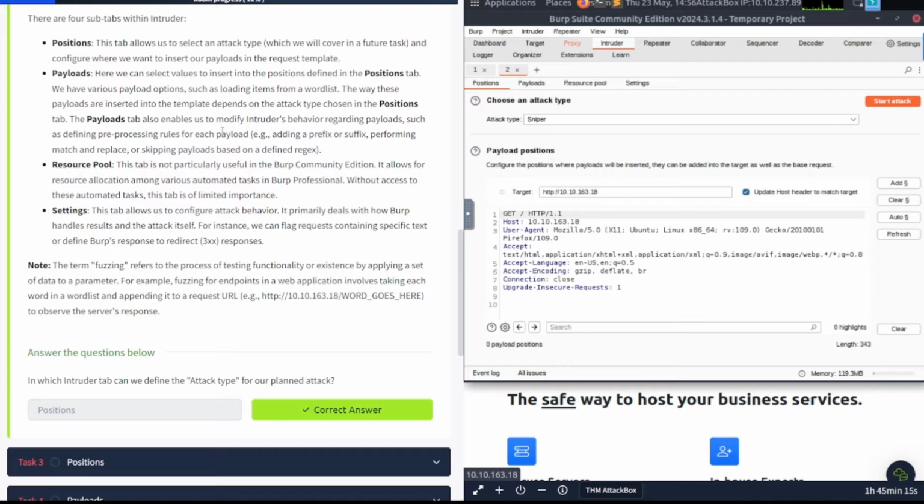It looks like positions is what we're looking for here. As it says up here, this tab allows us to select an attack type. And if we look at the actual Intruder in the positions tab, we can see that here, choose an attack type. So there you go.